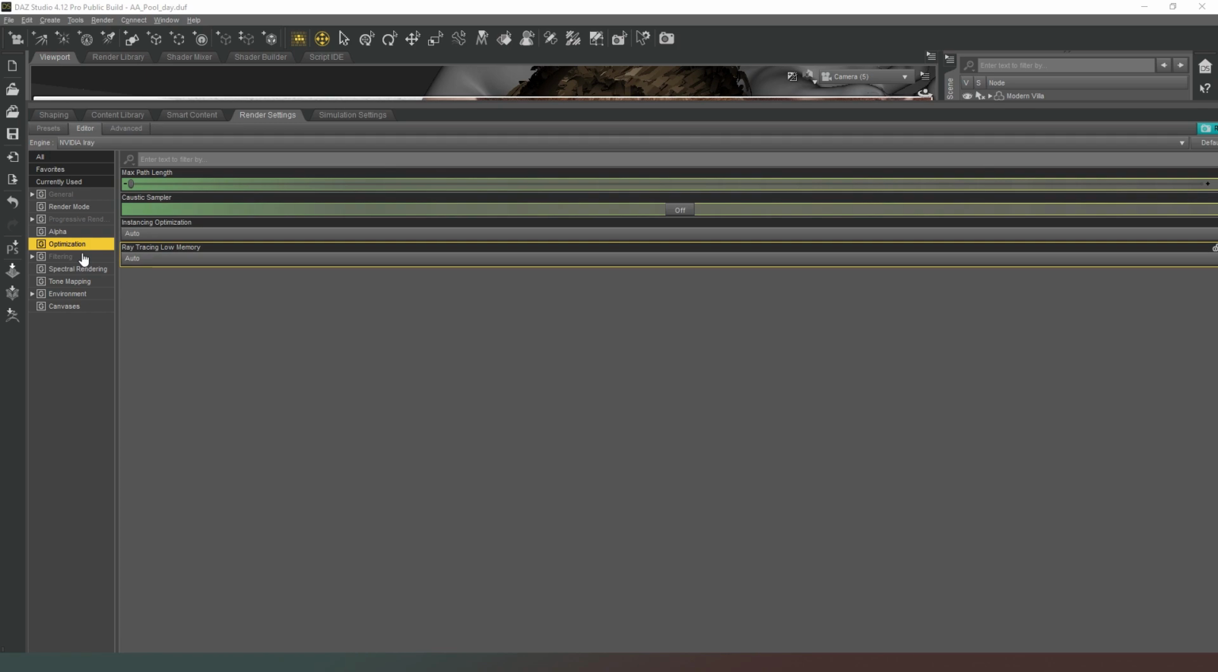and then all we do is we're going to go from instancing optimization from auto, and we're going to go to speed, and we can change it to memory as well. And if you change between these settings you will find that one of them will give you perfectly whited out eyes, which is exactly what you need.